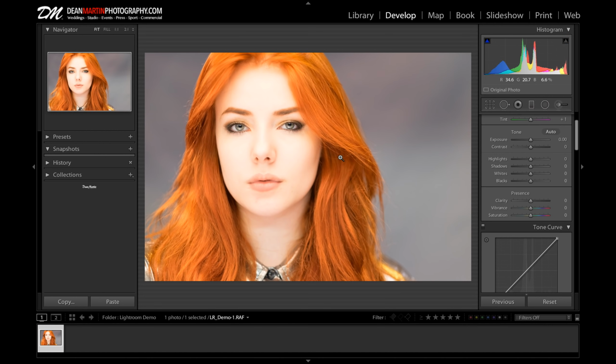Your shadows are all your shadow areas in the image that aren't blacks. For example, you've got shadows here all around her neck, shadows under here, a couple of shadows around the button, and a few shadows in her eyes. So we can make them lighter, or we can make them darker.